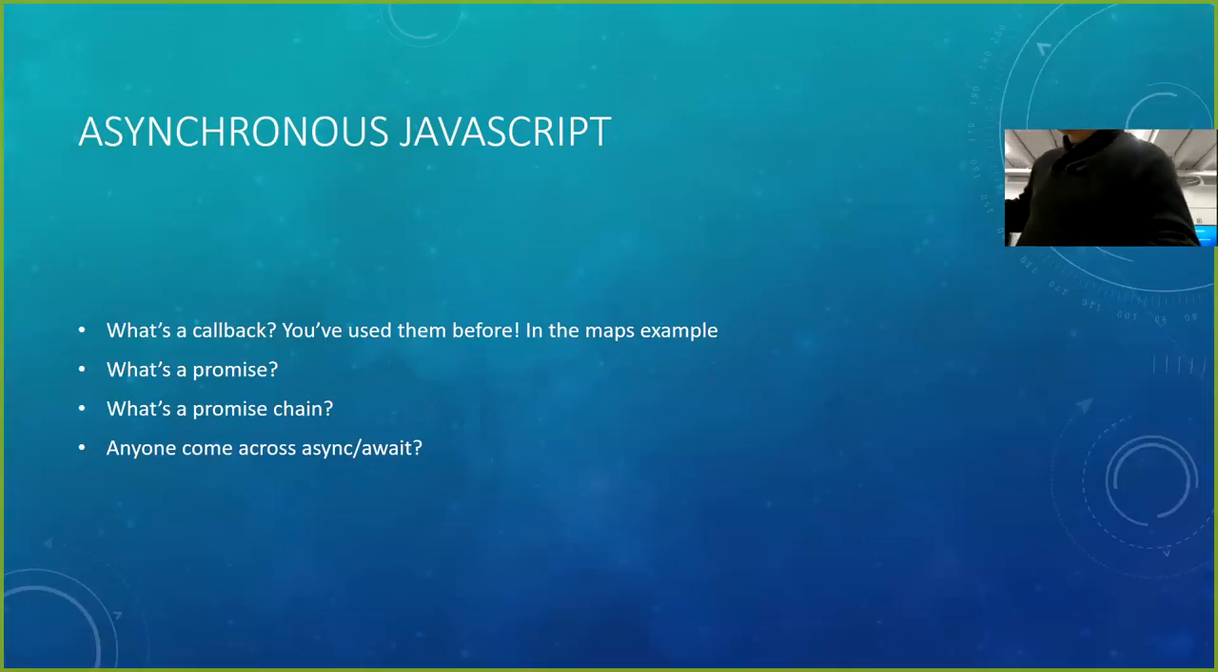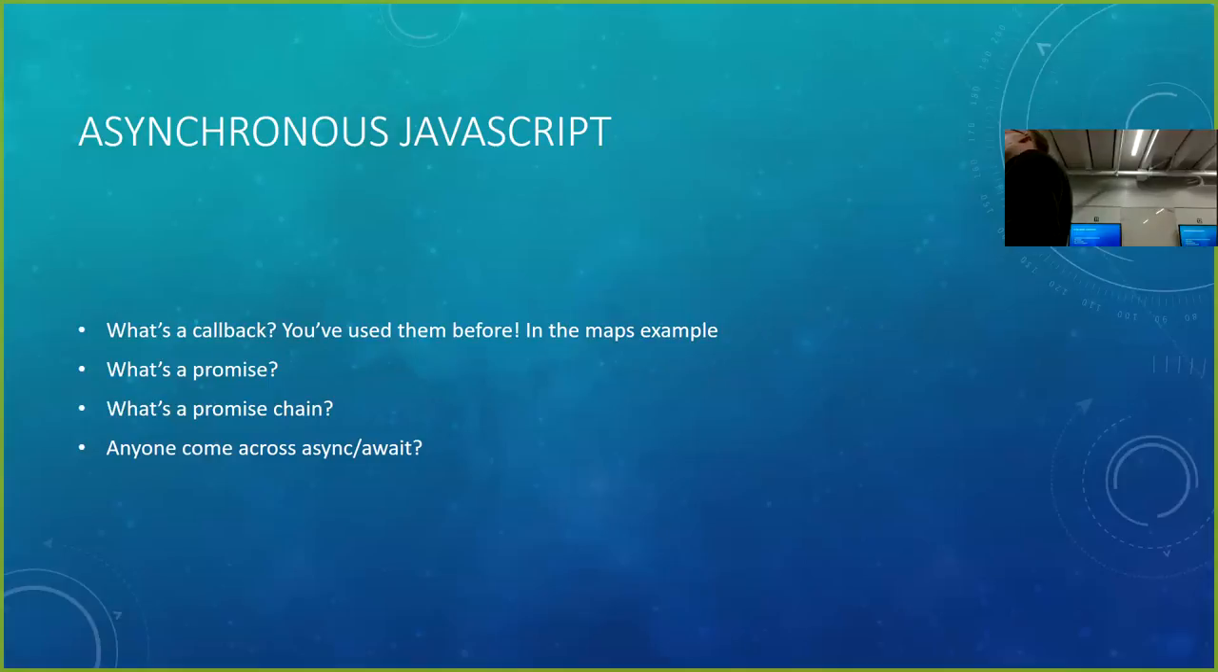Well, not really. What was the callback is where inside the markers in the example 3 on the maps, you passed in a function to that marker, and then when somebody clicked on a marker, it would call that function. That's essentially a callback. Anytime that you say, call this function when something happens, it's a callback.